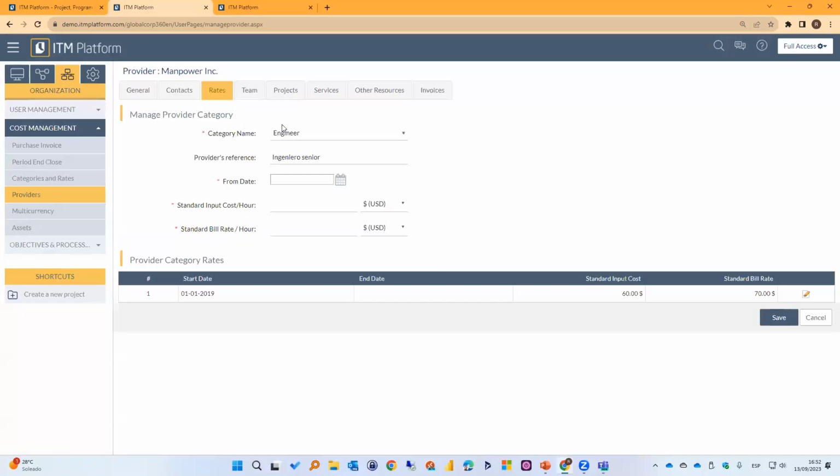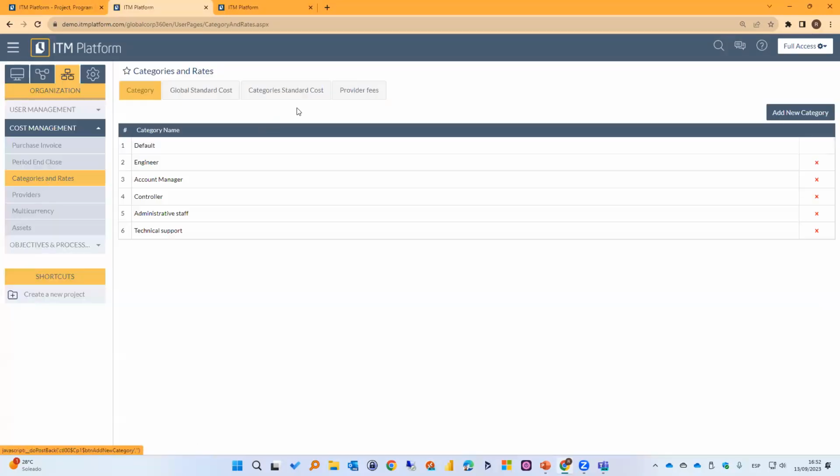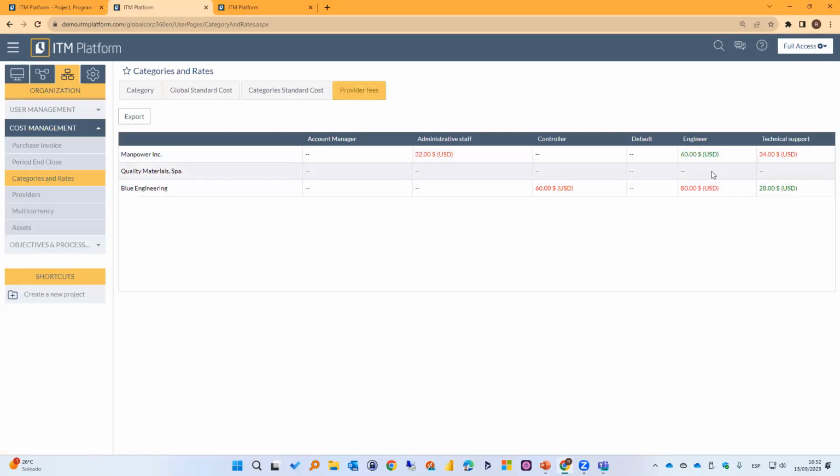So if I go in here, then I can select what are the rates for the engineer coming from manpower, okay? And this can be different from other providers, from other vendors. When I would like to compare them, I can go to categories and rates, and then the last tab, provider feeds, will show me a comparison. For example, as you can see, I have engineers coming from manpower and blue engineering, and the cost is different, but technical support as well. So this area will display all those combinations based on your current providers.